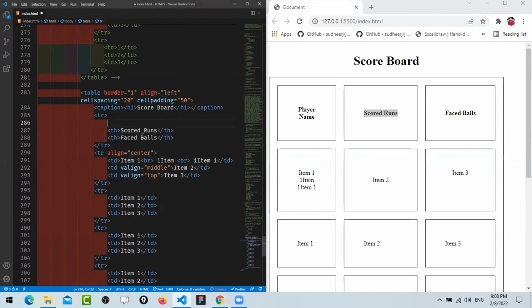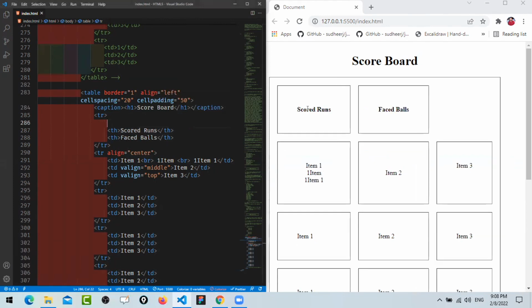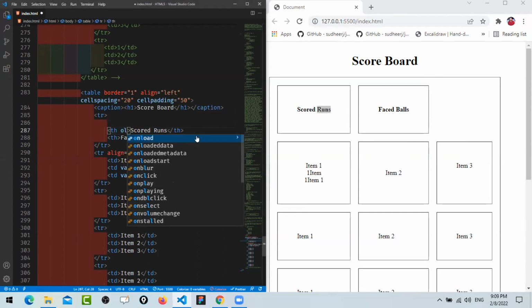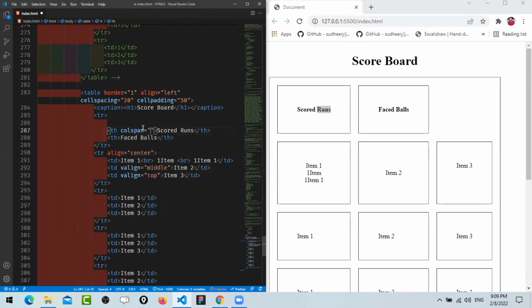And here, if I save, as you can see, scored runs is here and faced balls is here. But I want this scored runs as a two-column cell. It should occupy two column space, and this faced balls should come at the end. So what we can do, simply here we have one attribute called colspan. And here you have to mention the number of columns, how many columns you want to merge.